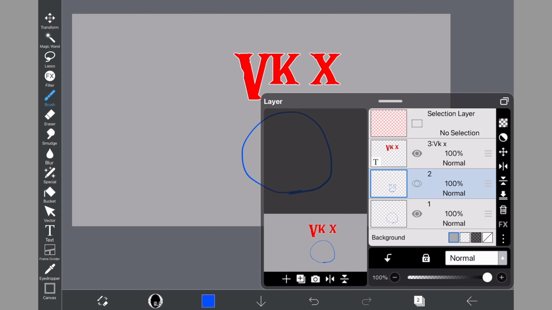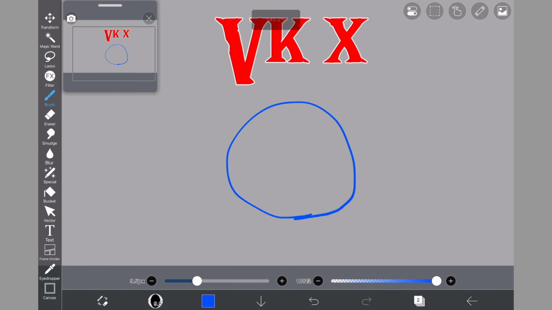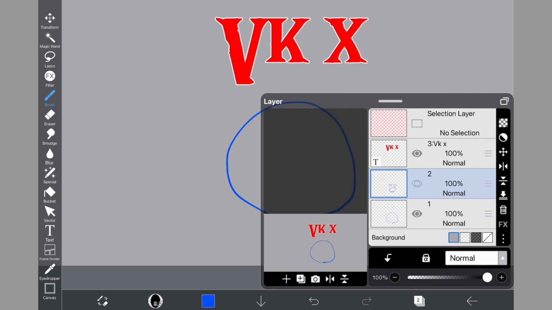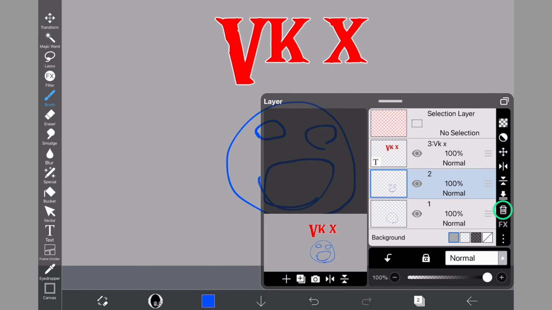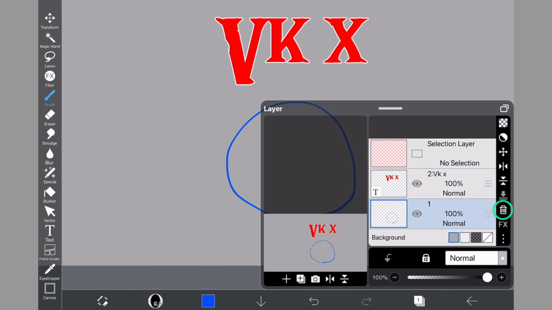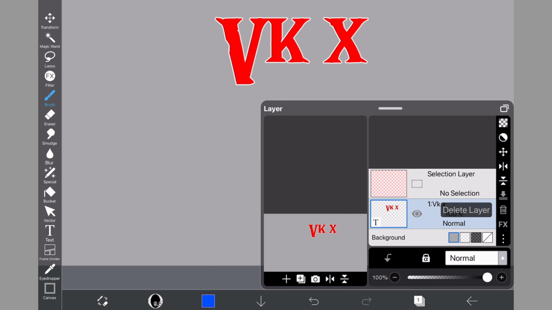The circle still is, but the face is not. I can turn it back on, or if I know I don't want it, I can delete the layer with this garbage button. And you know what? Let's delete all of these layers.